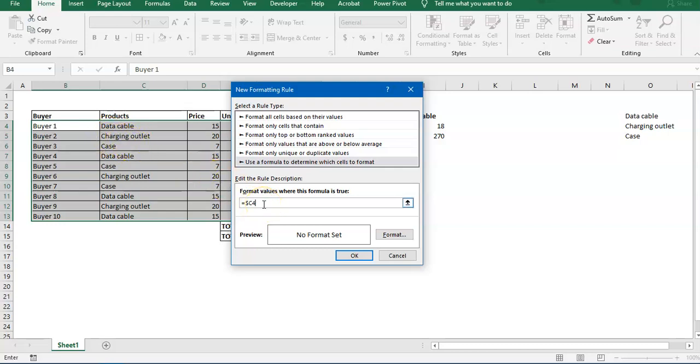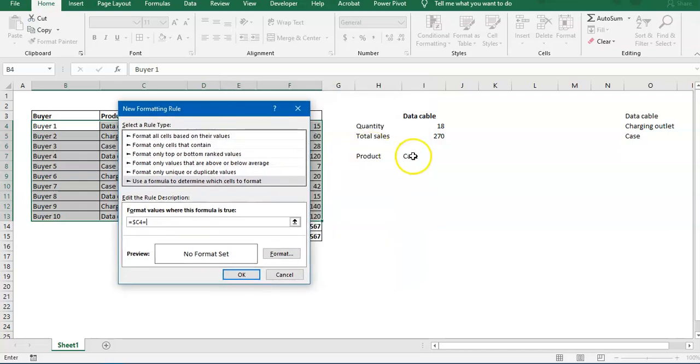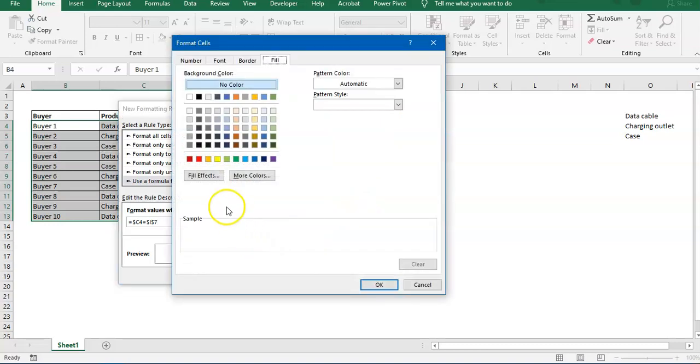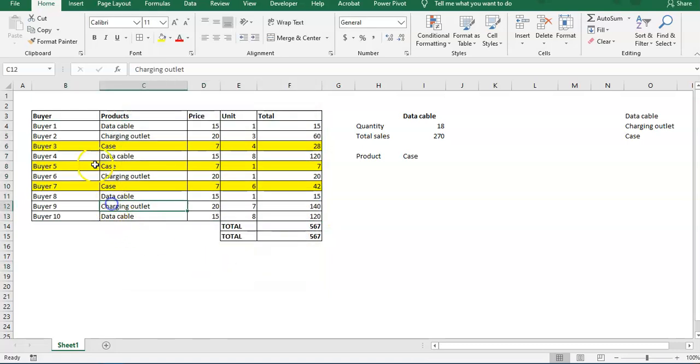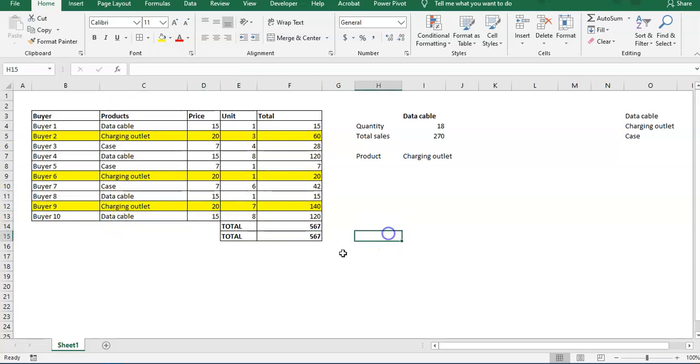And we set it equal to: when this data right here equals our criteria right here, and we're going to change the format to yellow. I mean the background color, yellow. Let's see if this works. Voila, that works like a charm. See that data cable, hey, it works. Charging outlet, okay, that works.